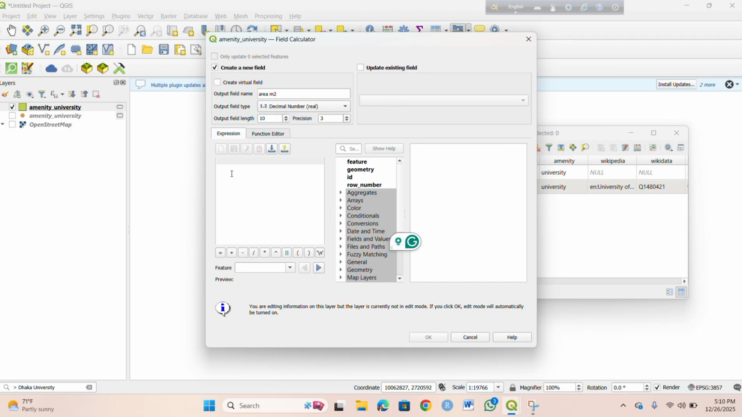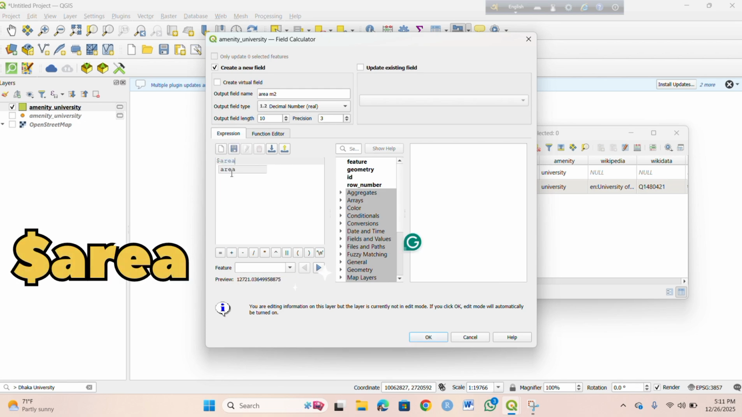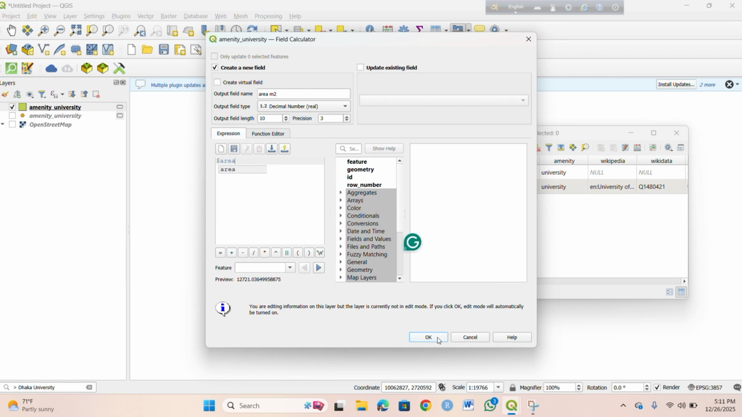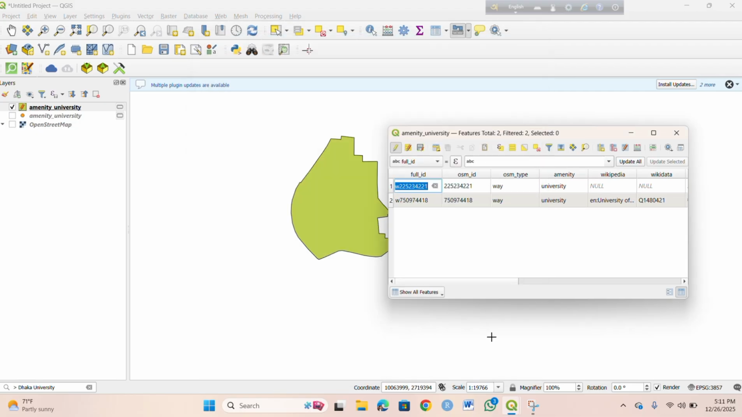And for measuring area in meter square, the expression is $area. Then click on OK. Here you see that the area is measured in meter square unit. This one is the meter square unit area.